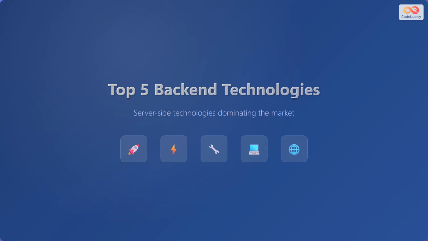Let's explore the top 5 backend technologies that are dominating the market today. Understanding these technologies will give you a solid foundation for building robust and scalable server-side applications. These are the technologies you should consider for your next project.